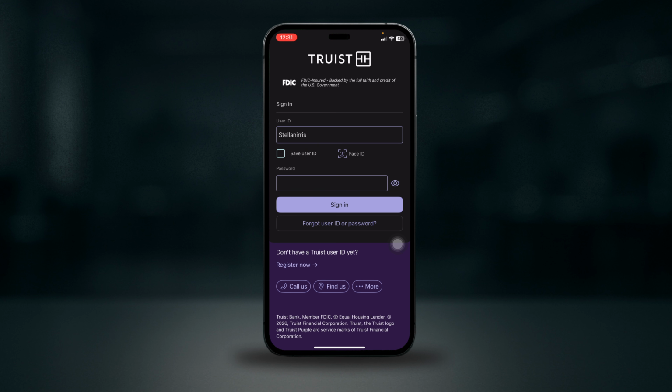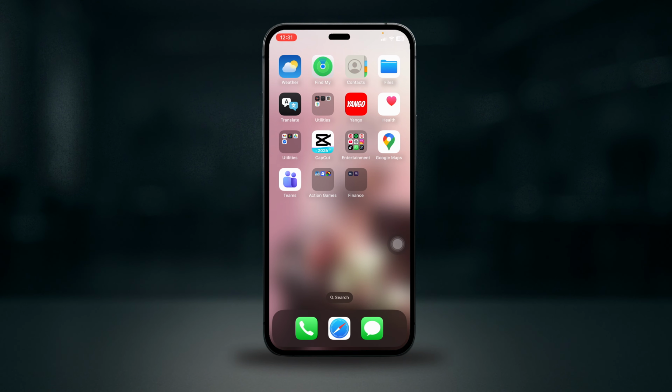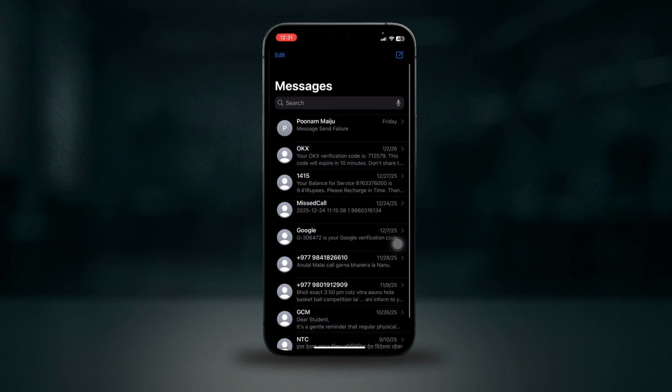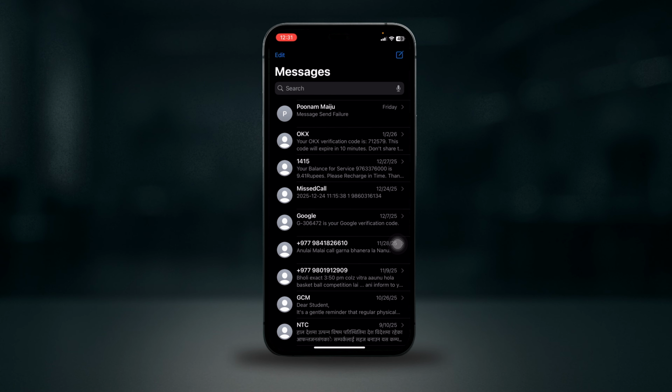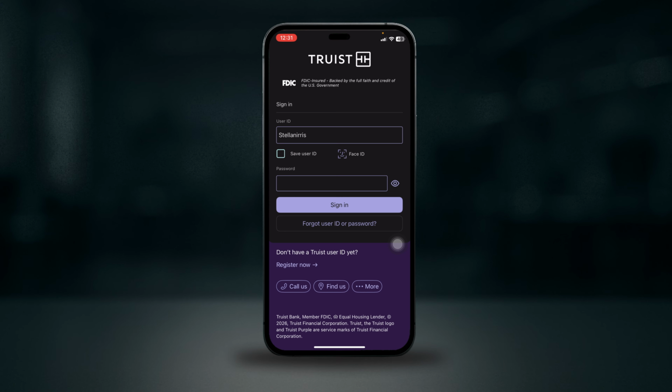Verify your phone number using the SMS code sent to you. Go to open your SMS, wait for the code to come. After you've received your code, go ahead and enter it in the app, and then finally accept the terms and tap create account, and that's it.